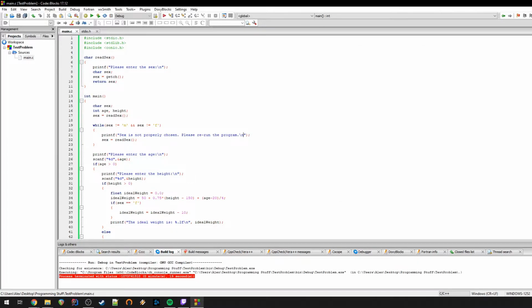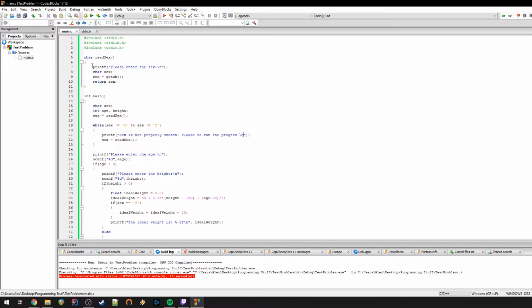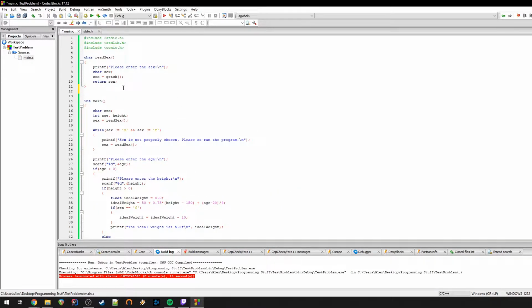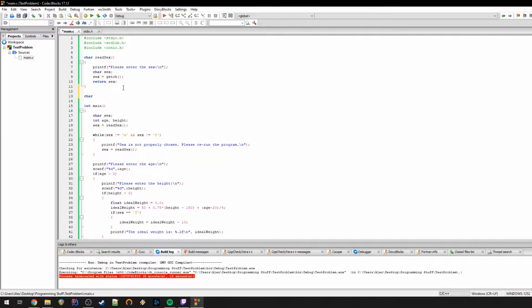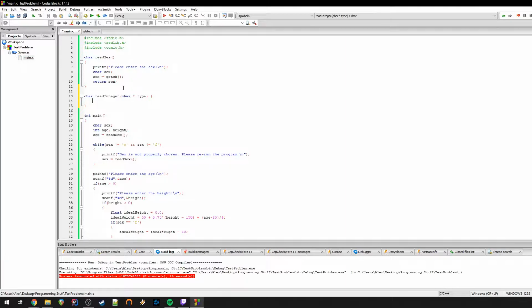Let's do the same thing for age and the same thing for height. So I'll need a function, something like char read integer. And I will need something like this. What should I name it? Type. And you'll see what I'm about to do.